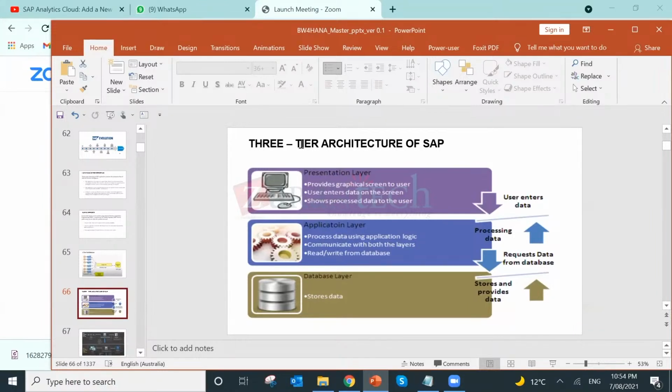No. Client server architecture? No, I don't know. So I will tell you. Okay, that doesn't matter if you don't know. Not an issue. I will explain it to you.